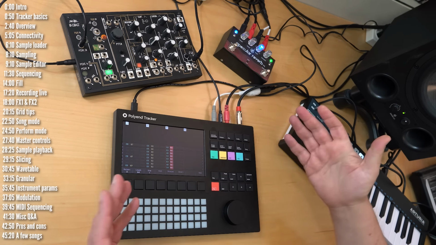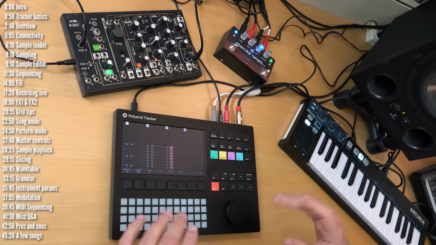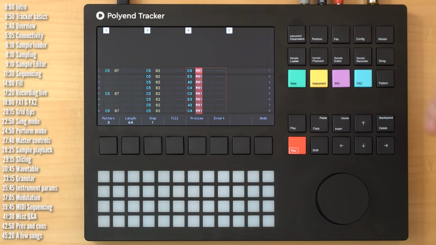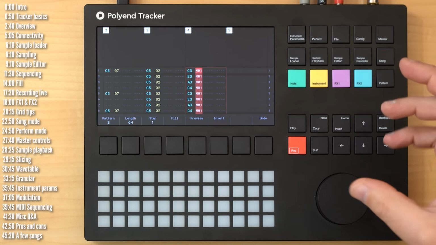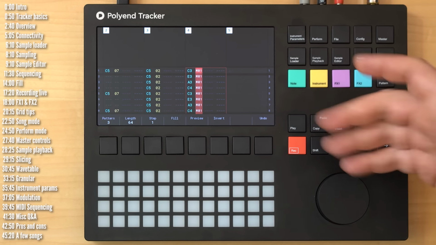So that's MIDI sequencing, and it works in parallel with whatever's going on here. Before I head out to the pros and cons, I want to answer a few of the questions I received. Can you import mod files? I've been told by Polyend that yes, in a limited way, perhaps maybe just the notes and the samples, but not the effects. That feature wasn't ready at the time of the making of this video.